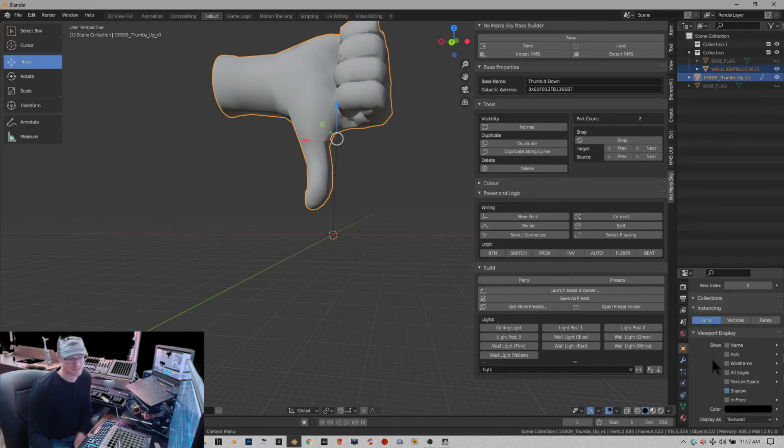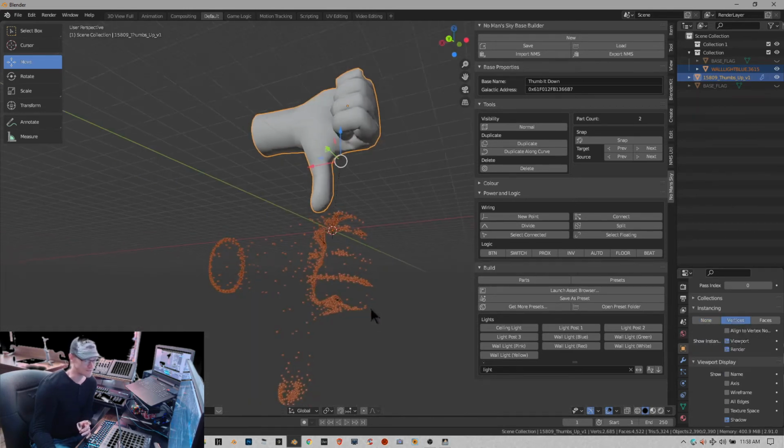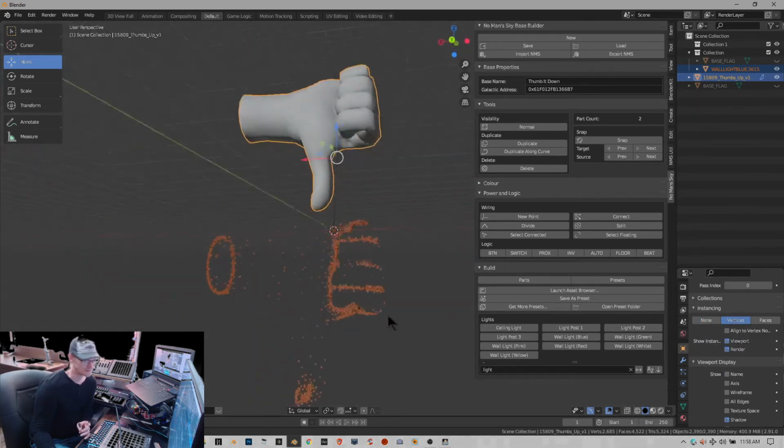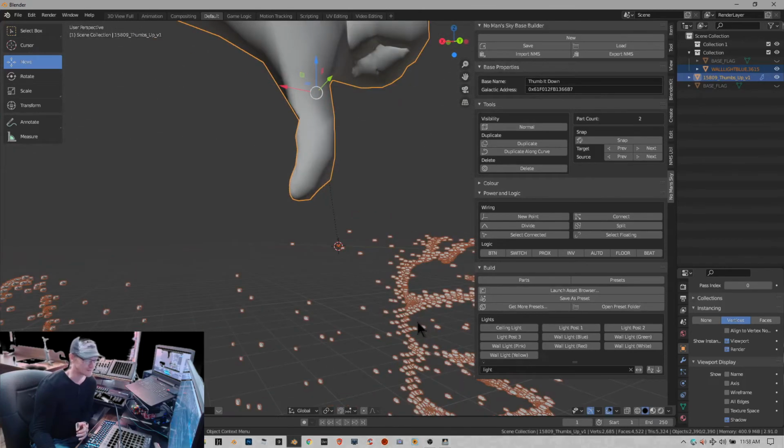Open up that instancing. Now you can play with different types of styles in here too. This is another thing where you just kind of come in here and play around and see what kind of things you get. So for right now, we're just going to go right in. I'm going to click vertices. Boom. You can see that it's there.